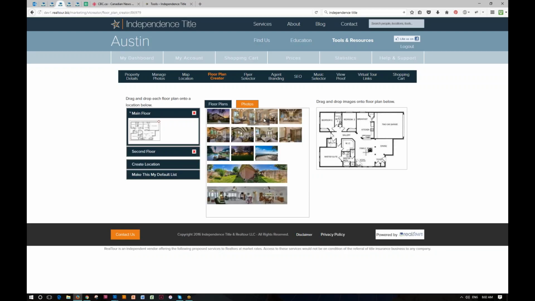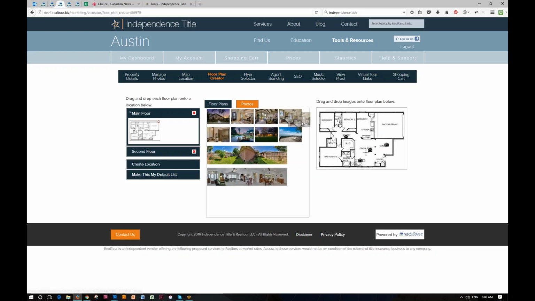Okay, so here is like the front foyer right there. There's another living room, so I can drag and drop these over. There's a dining room. Here's a bedroom. Okay, so I can illustrate my floor plan with my photographs if I want.